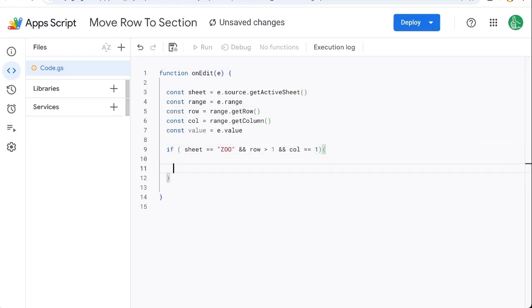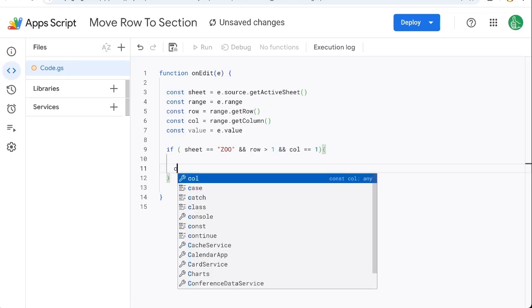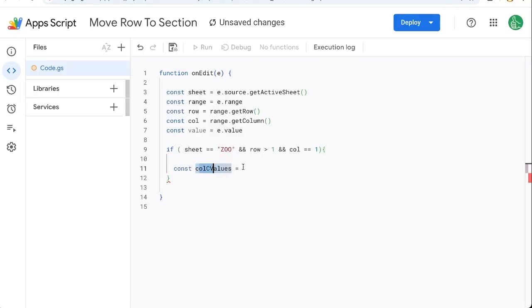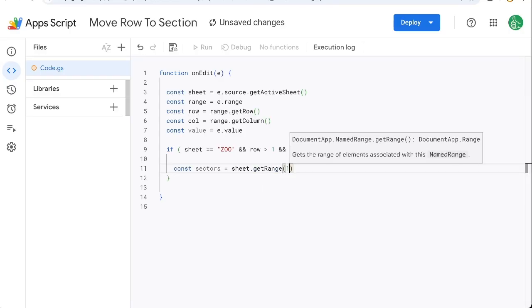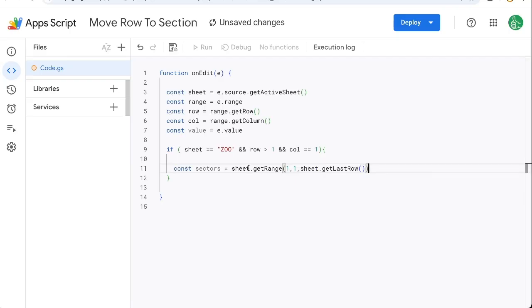So we'll put some curly brackets here so that we know, okay, now that those things are true, let's do something. And let's get the values of column C. We're just naming this const C values. You can name this anything you want, which maybe you want to call it like sectors. We're going to do sheet.getRange. And I like to start on row 1, column 1, and go until we get the last row, which is sheet.getLastRow. And then outside of this range, now we're going to get values. And let's get a target row. Let's set that to -1 for now.